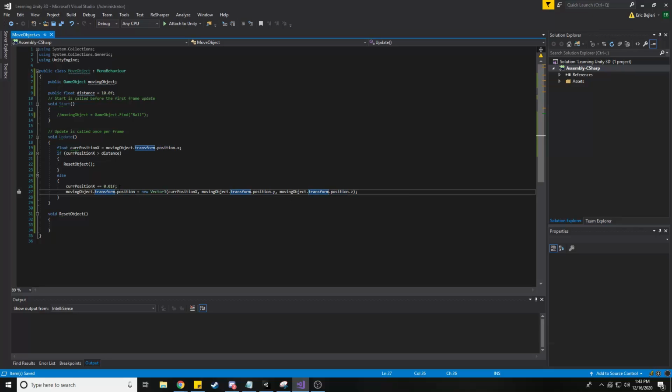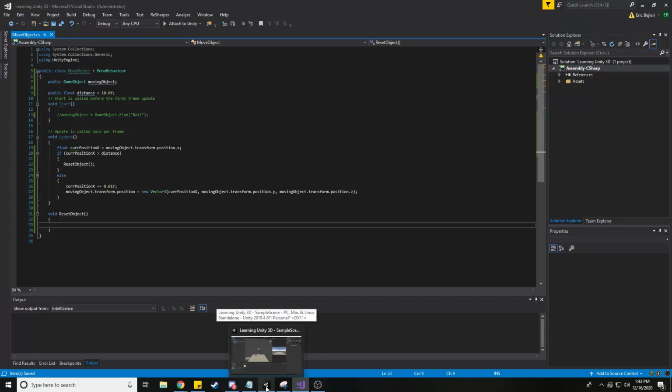Now you could do it with a separate variable, but you can actually just make a new vector with this moving object.transform.position.x plus whatever value you want, and that would work as well. This is just for the sake of brevity. This is just how I'm doing it here. And in our reset object, well, first let's test this out, see that it actually works.